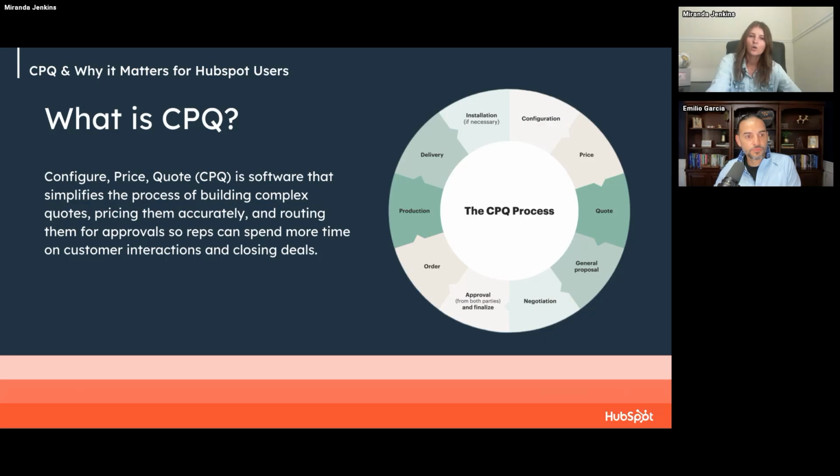So first off, what is CPQ? It's an acronym that stands for Configure, Price, Quote, and it's software that helps simplify the process of building complex quotes, pricing them accurately, and then routing them for approvals. It frees your sales reps up to spend more time actually talking with customers and closing deals because it helps standardize and speed up that whole process.